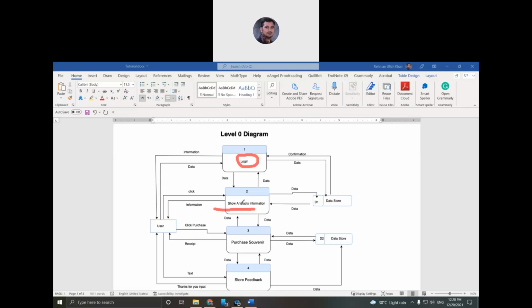This is why I want to decompose this process further. The purchasing is also not that simple. There is a payment involved. So how to do that? This is why I want to decompose this process also to a next level.